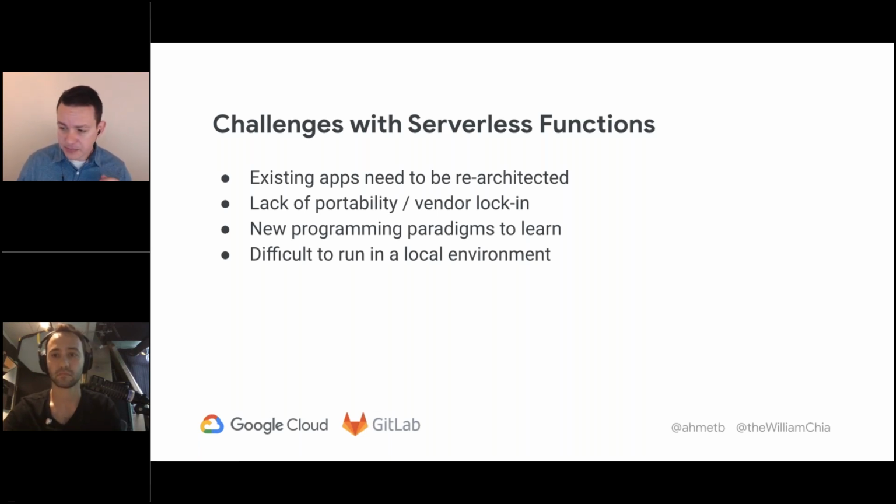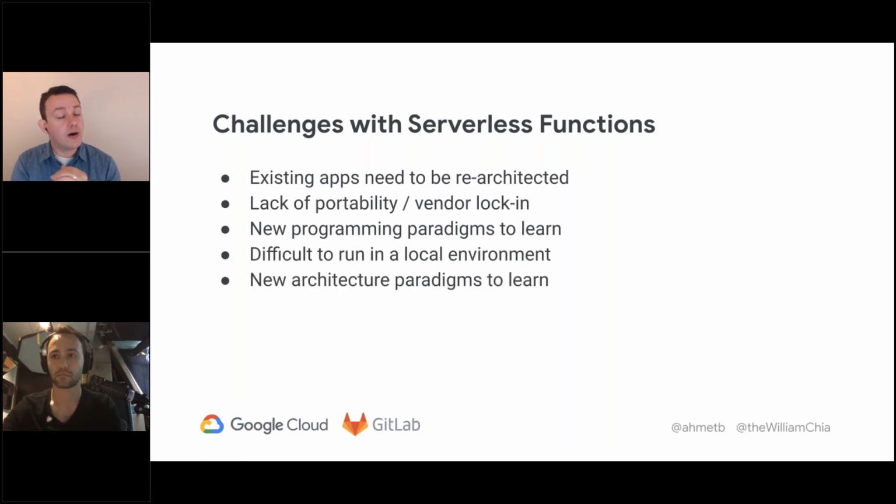And finally, there are new architectural patterns to learn. If you're used to building an application that runs in a virtual machine and has certain components, breaking that all out into a set of services is an architectural shift. And then breaking those services into individual functions is another architectural shift. So learning that new architectural paradigm can be a challenge.